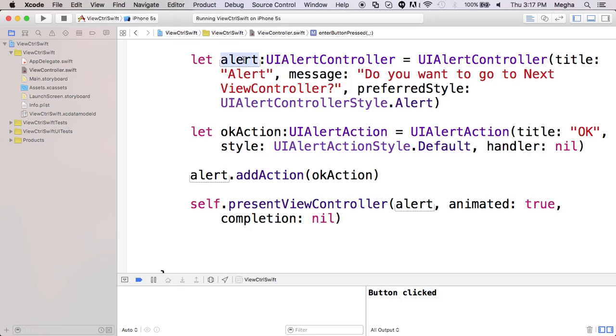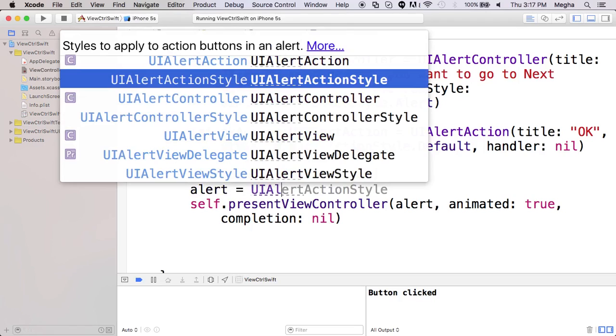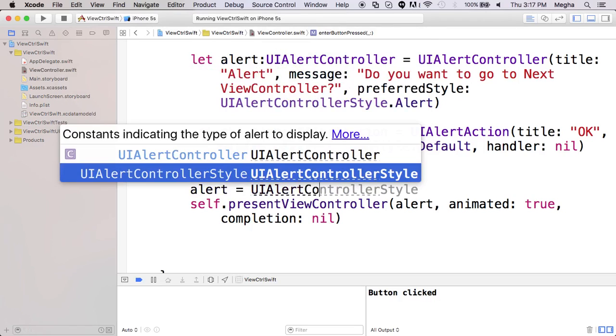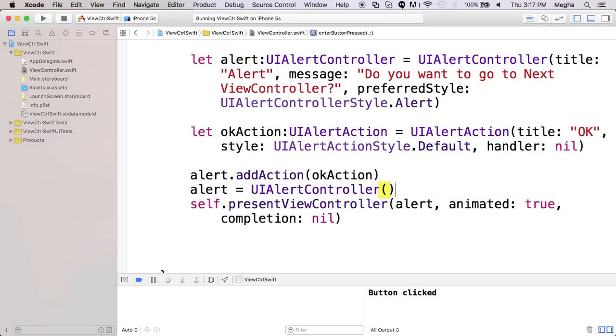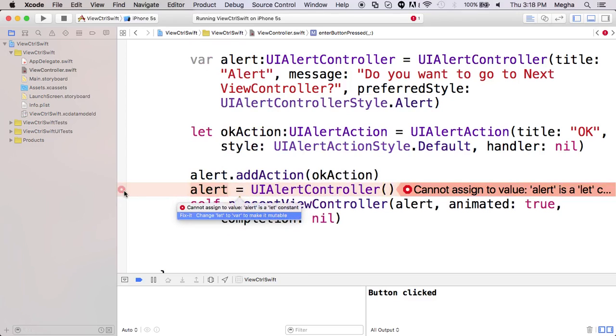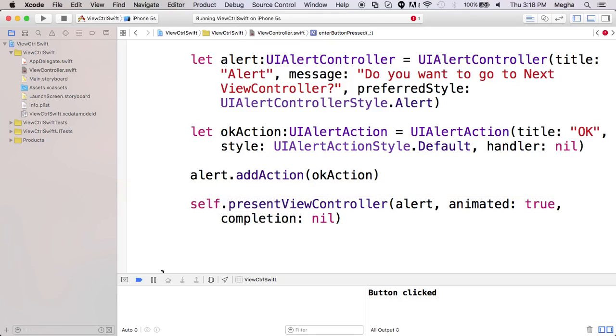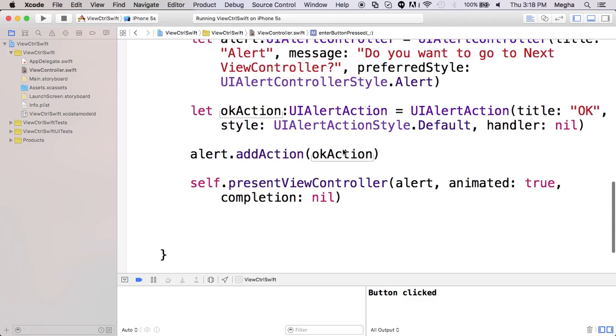If at all I try to re-initialize this alert somewhere, it's a violation. You should not do it. It's complaining: cannot assign, alert is a let, meaning it's a constant. Once the constant is defined, there's no way of reinitializing or modifying its value. But in this case, the value is initialized always. So I have an OK action button, and that's been added as an action for the UI alert controller. Let me see if the OK button is appearing or not.